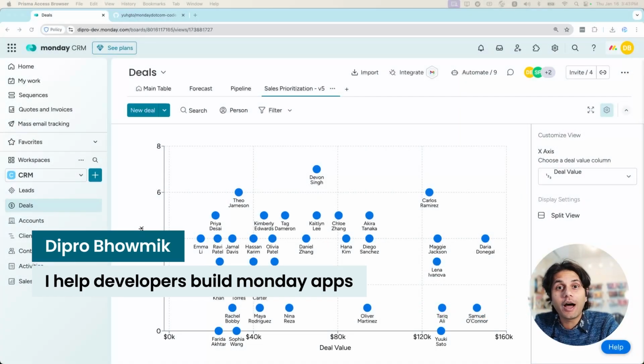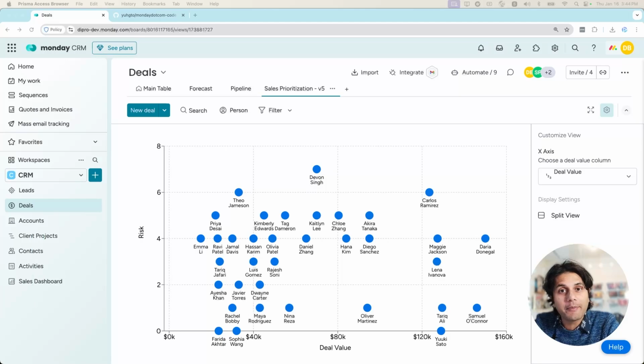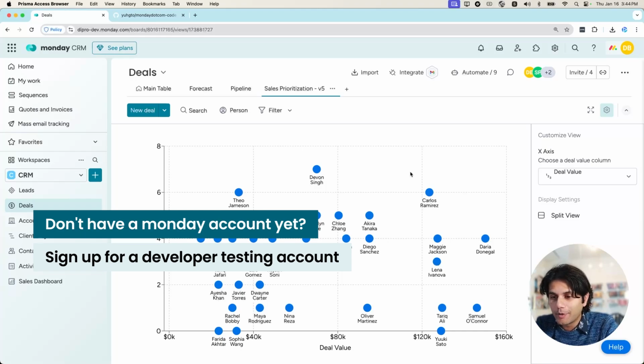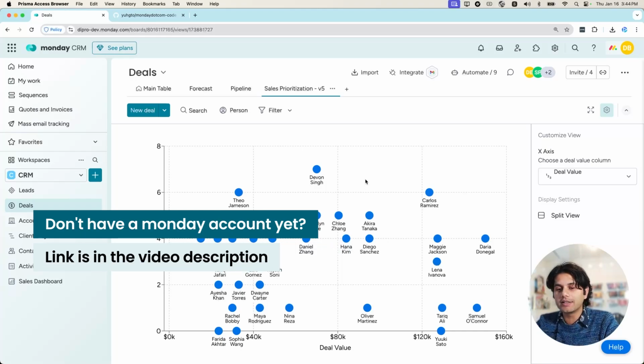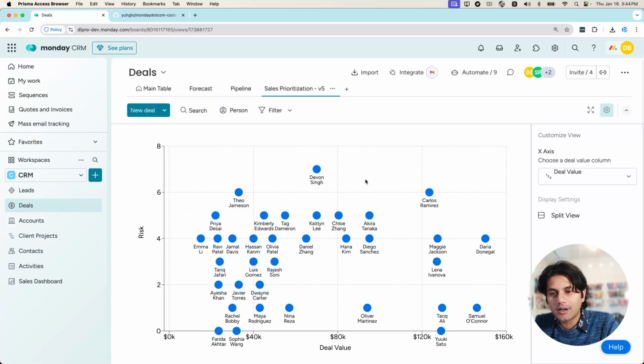Today I'm going to show you how you can set up your first CRM app with the Monday Apps framework. All right, so let's go ahead and get started. We're going to end up today with an app just like this. This is a risk forecaster and prioritization app that sales teams can use to basically see what deals they have on the table right now, which ones are risky and which ones are high value.